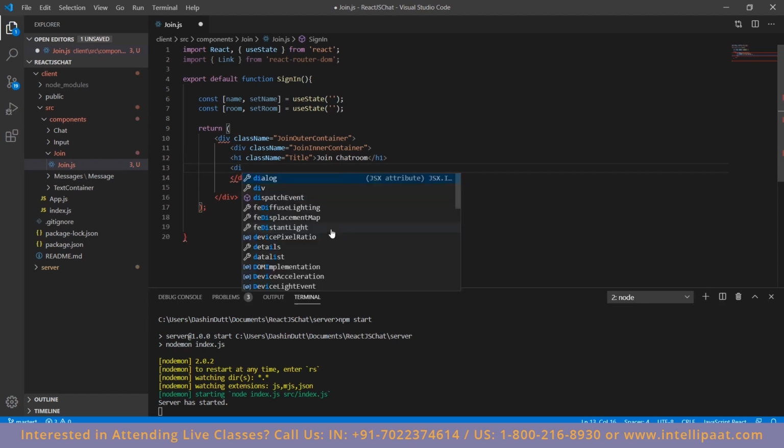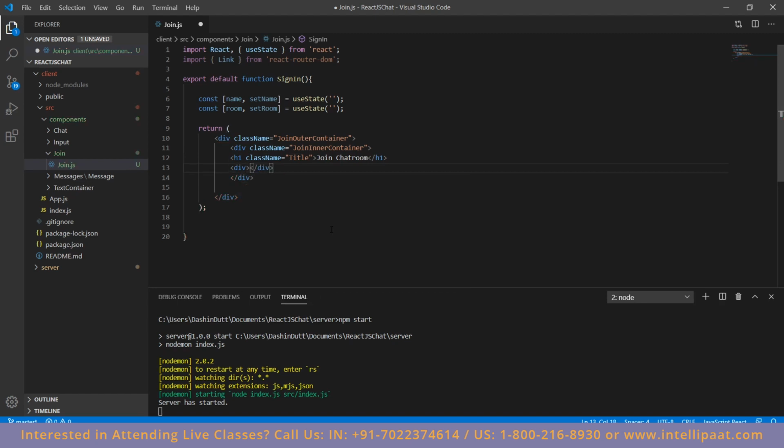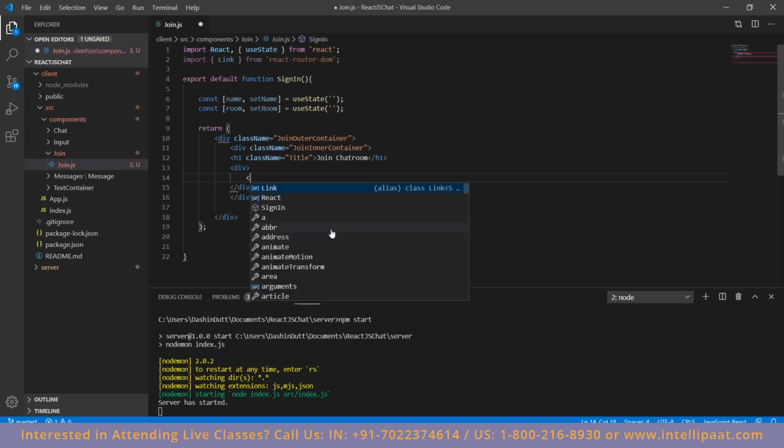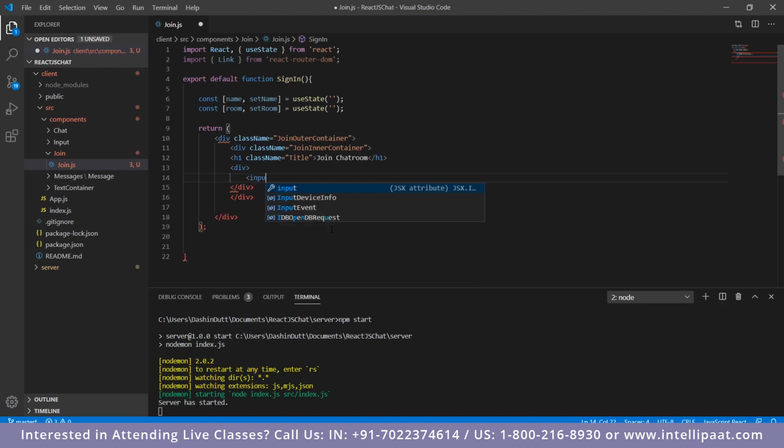So when that's done, let's create another div inside of this. Every time you create a div, you're basically creating a block element within that particular JSX code. We also need an input box for our particular name, wherever the user would enter their name. So simply type in input placeholder.